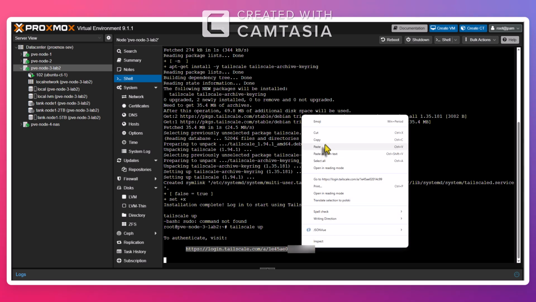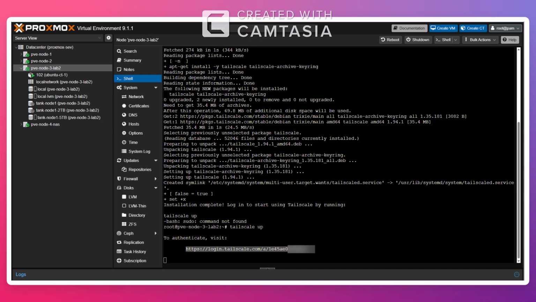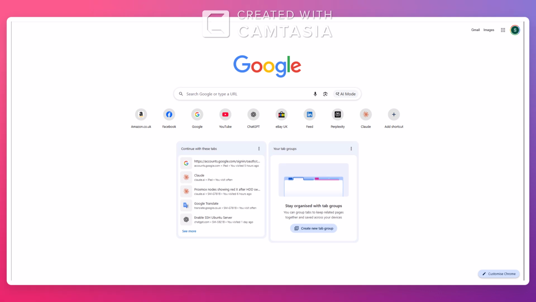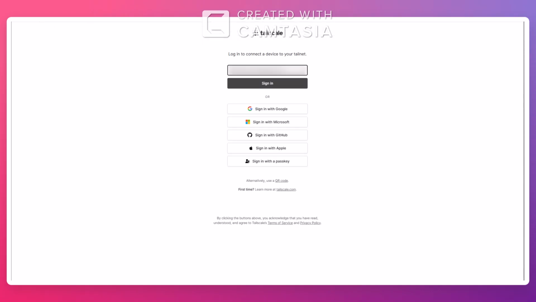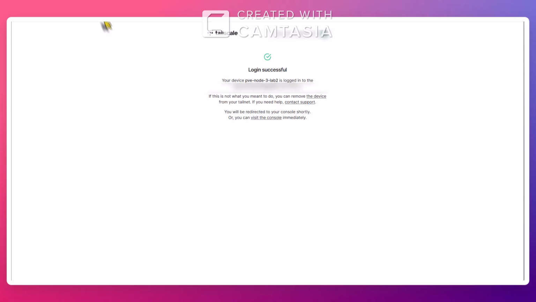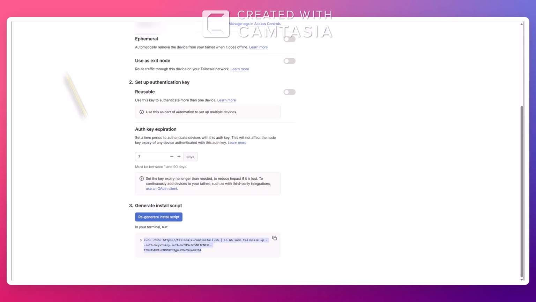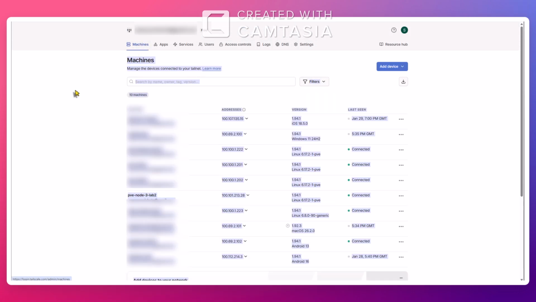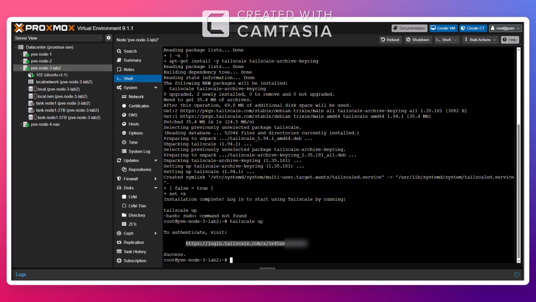So let's copy that. I'm going to Chrome browser. You can't see my address bar, but I'm going to paste that in now. It will take me to Tailscale login page. I'm going to log in with my credentials. After logging in, I should see that connect device window. I'll press connect, login successful. If I go now to machines page in Tailscale, I should see that node 3 lab. The name is the same like in the Proxmox.